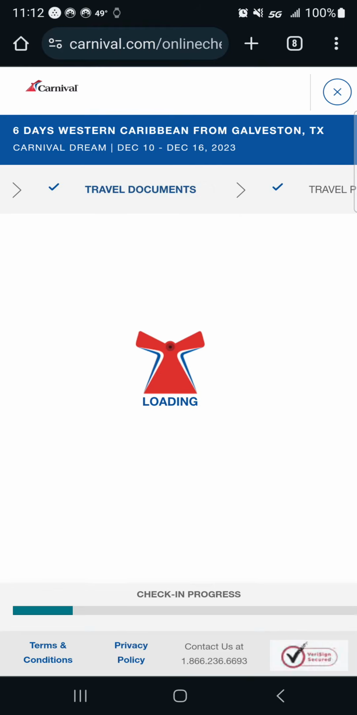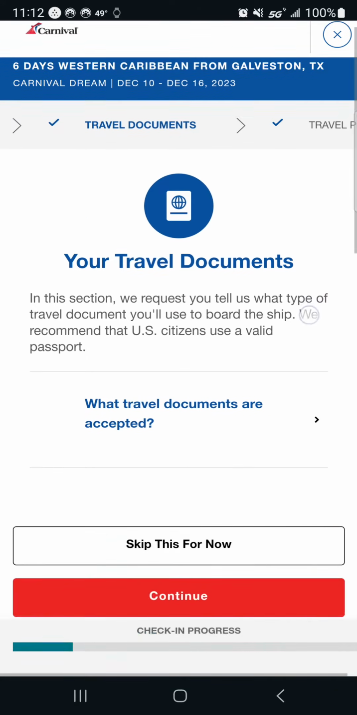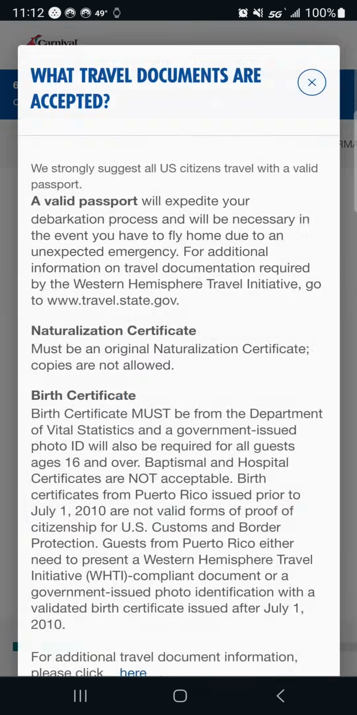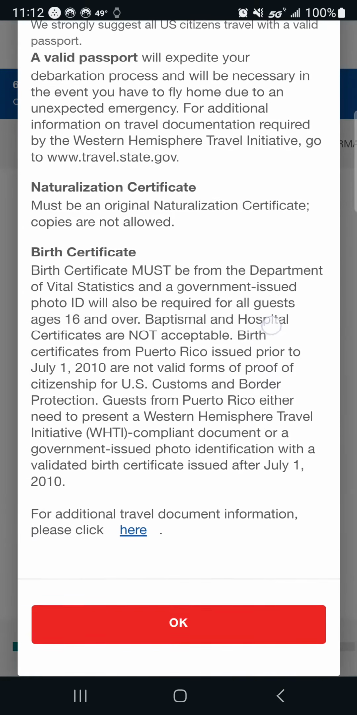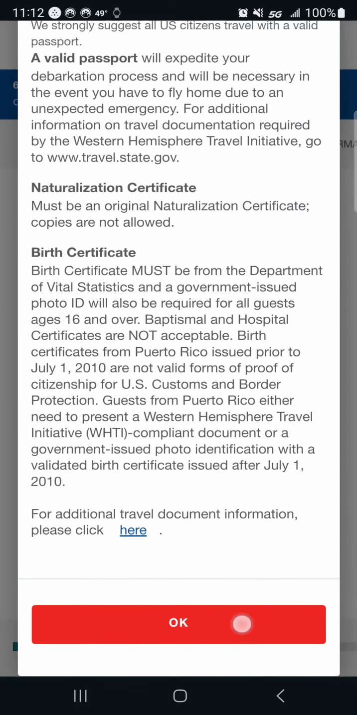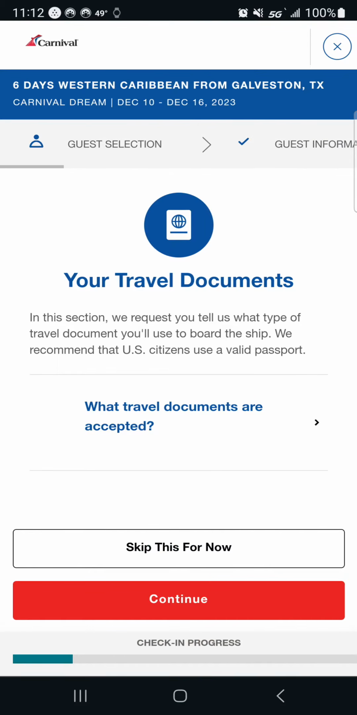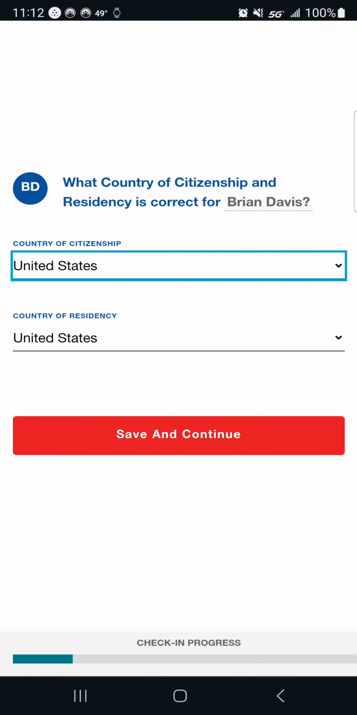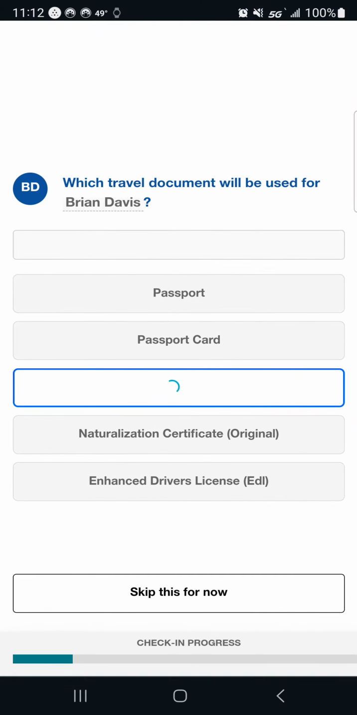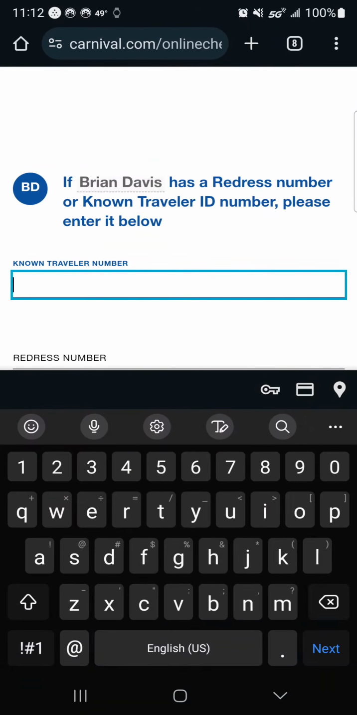Travel documents is next. You will select if you're bringing a passport or a birth certificate. It explains everything that you will need if you are using your passport or birth certificate. We use our birth certificates, so I am just going to go through the options for us. It shows who you are accepting the options for with each question. Okay, we do not have a known traveler ID, so we just click this section and click on Save and Continue.